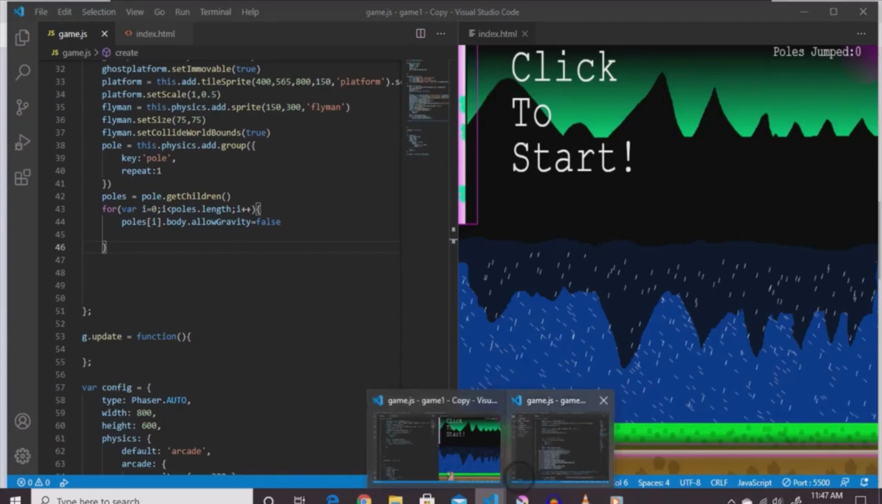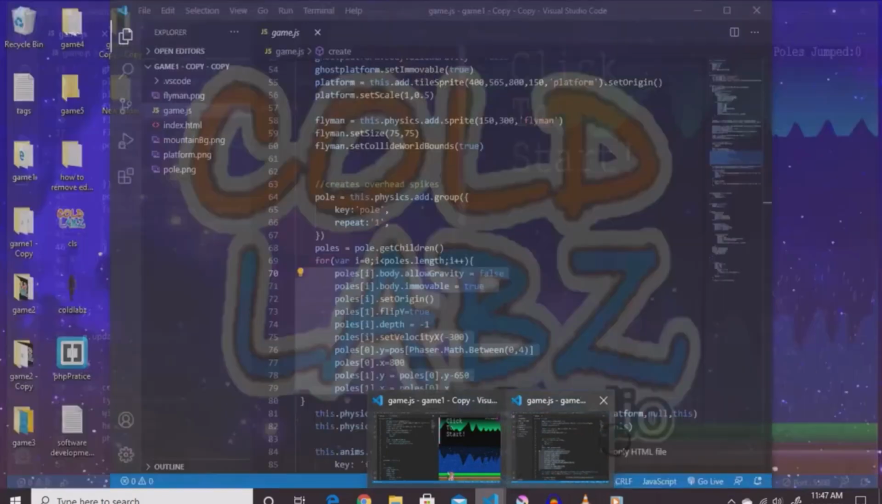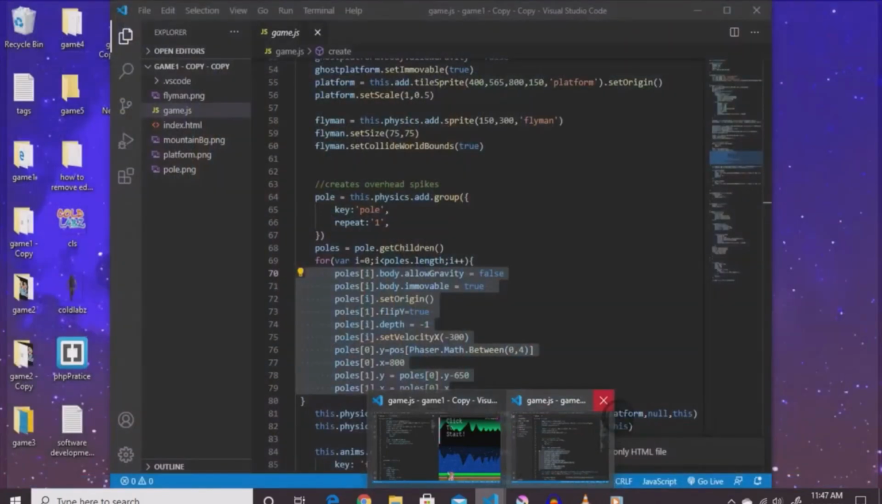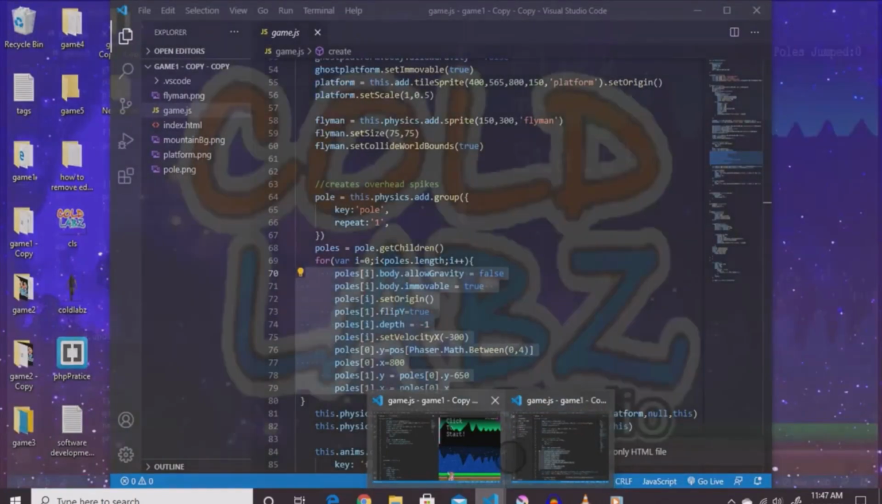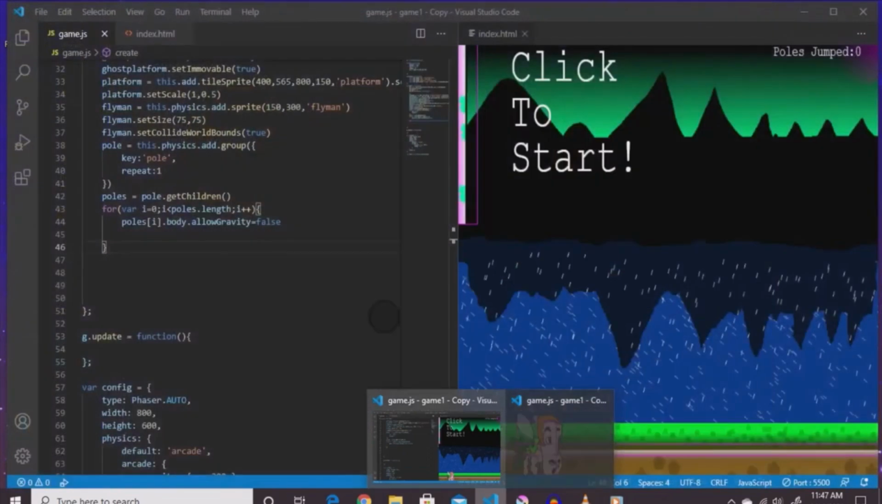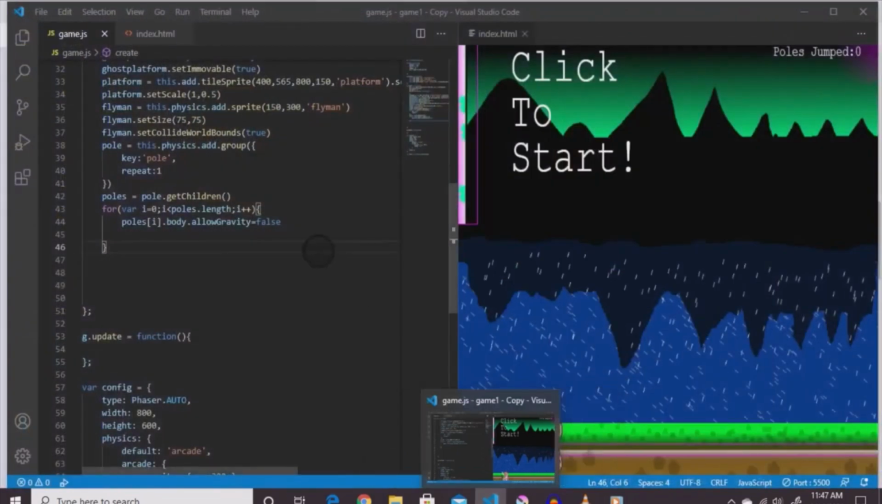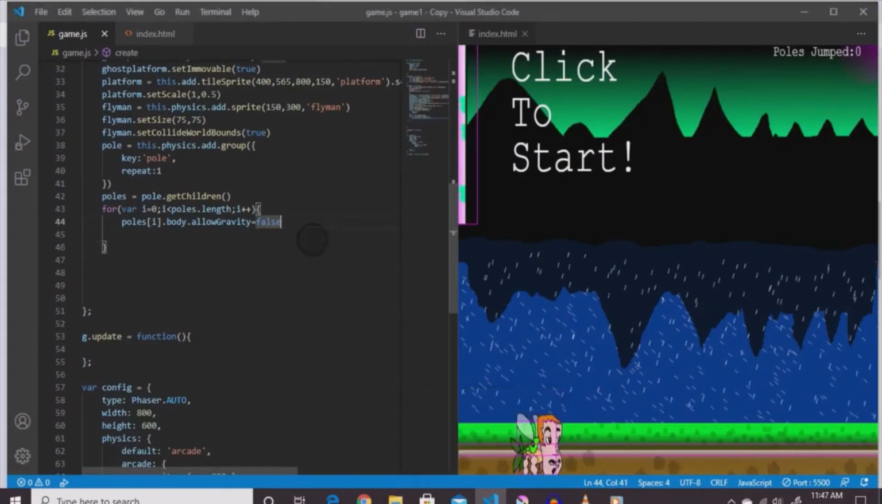In this case, you go from 0 to 1 because it's only repeating one time. So that's 2 in total. So everything we're going to do right here is going to affect both of them. So let's do poles, then the array box, then put the letter i in there because i is going to represent 0 to the number 1. Then .body.allowGravity = false. So both of them are not affected by gravity now.